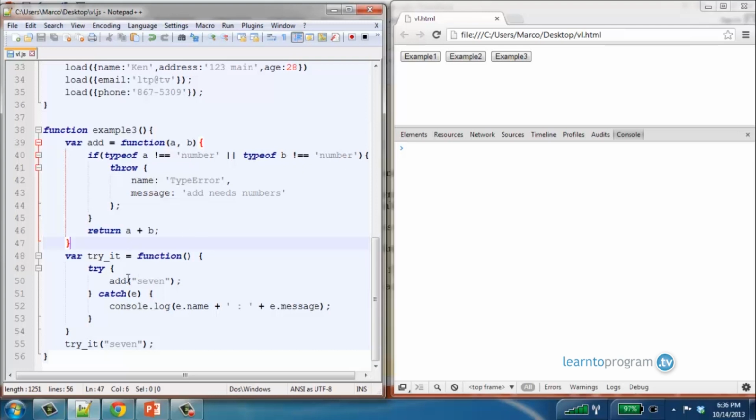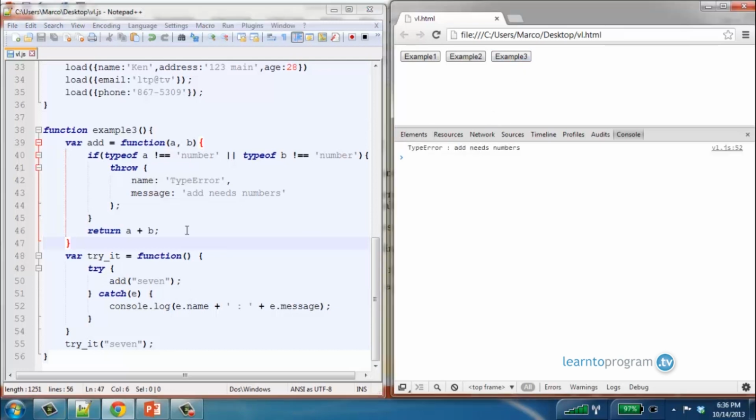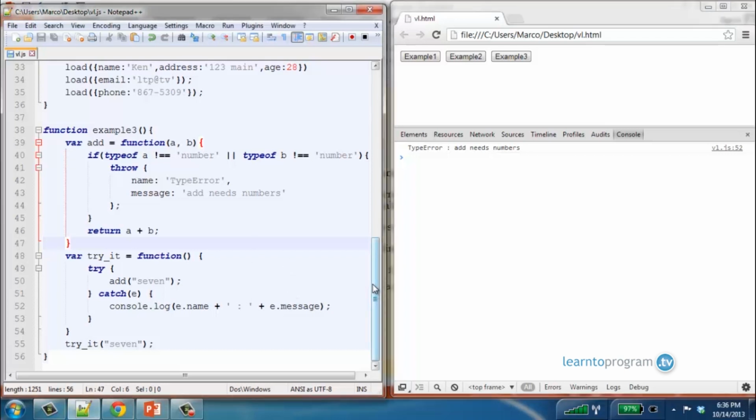On this one, we're defining a try and catch statement. We're calling add 7 with the string 7. It's going to throw a type error, and it's going to catch it, and you log it as e.name and then e.message. So this is a very simple technique to check the type of the parameters.